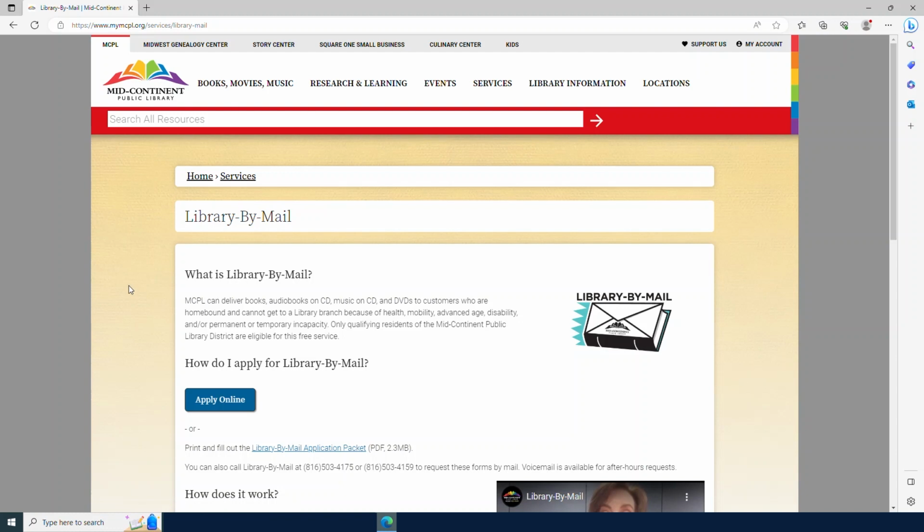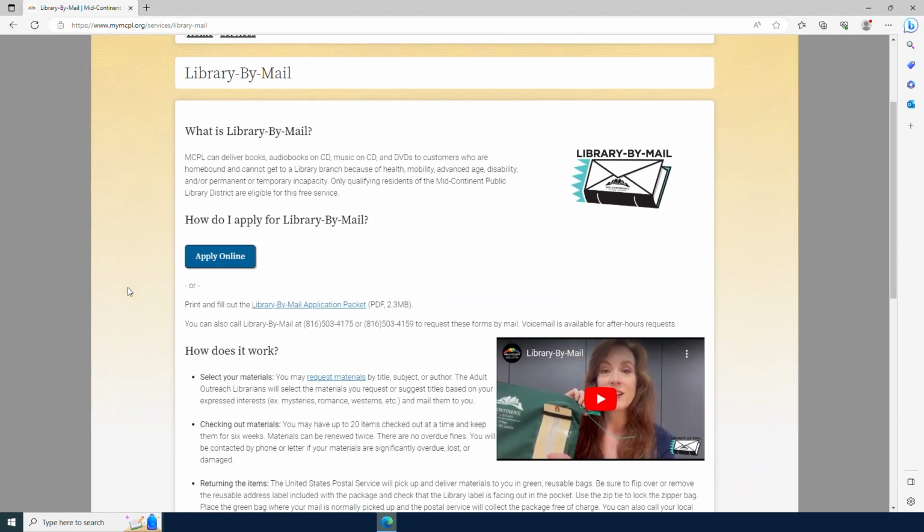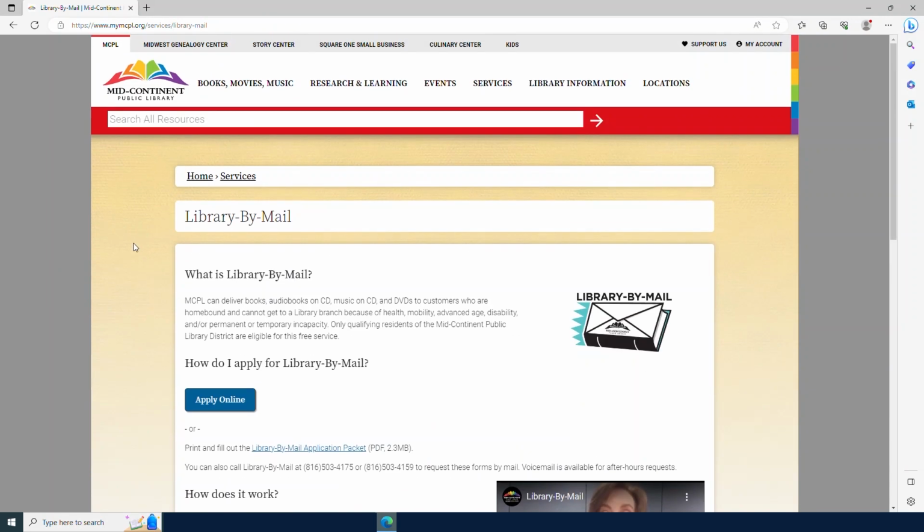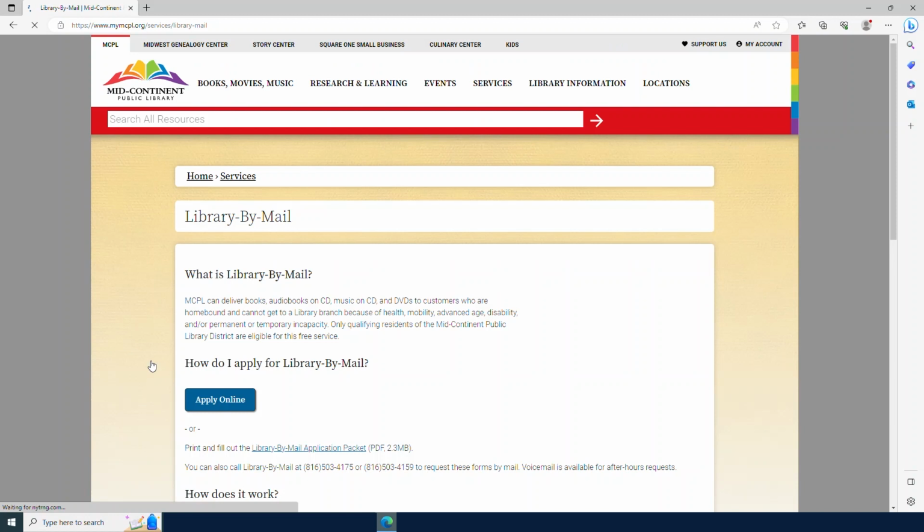Library by Mail is a great program that Mid-Continent Public Library provides, though. It is for individuals who are unable to make it into the library for a number of different reasons, and they can sign up for this program, and then books will be sent to them through the mail. I am going to use the Library by Mail printable application as my example document today, and this will allow us to see the different ways that we can customize a document when we are printing it off.